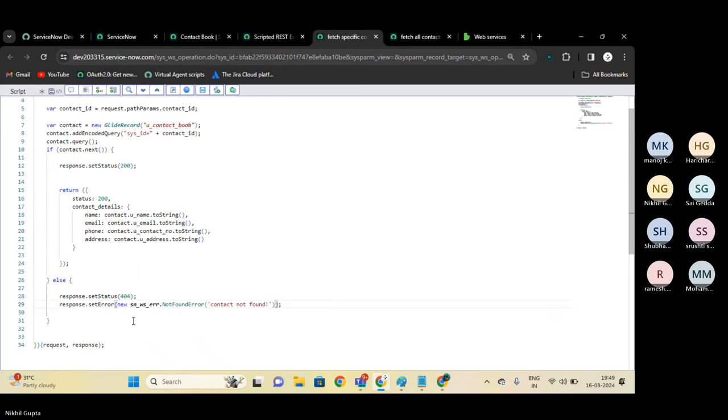See, created. Okay, email null. This is because I've written the wrong name: the backend field name is U underscore email.